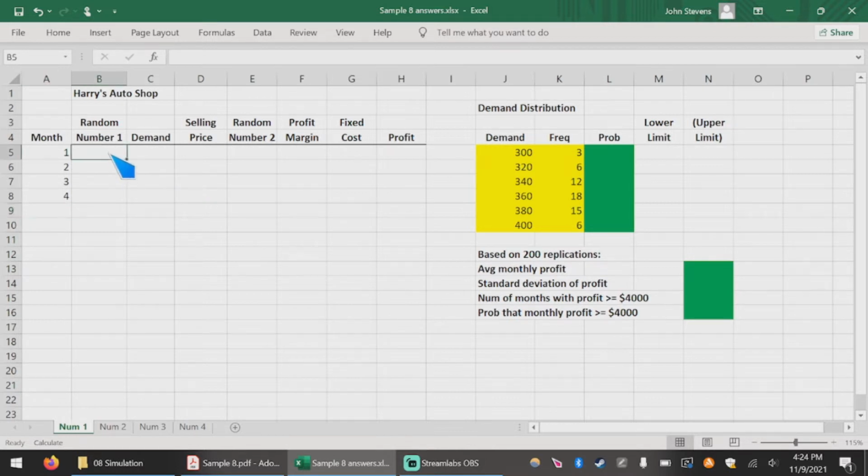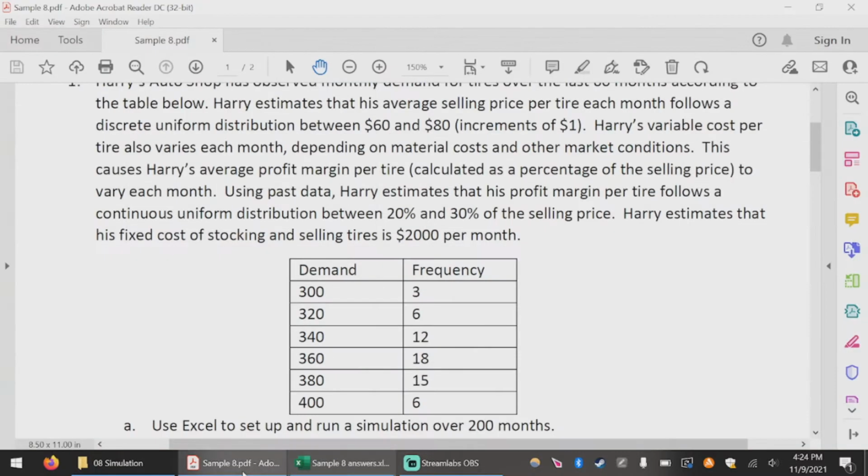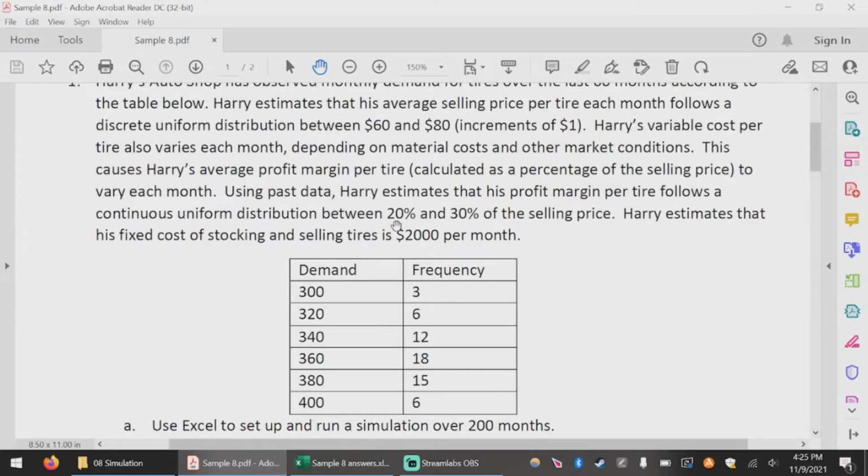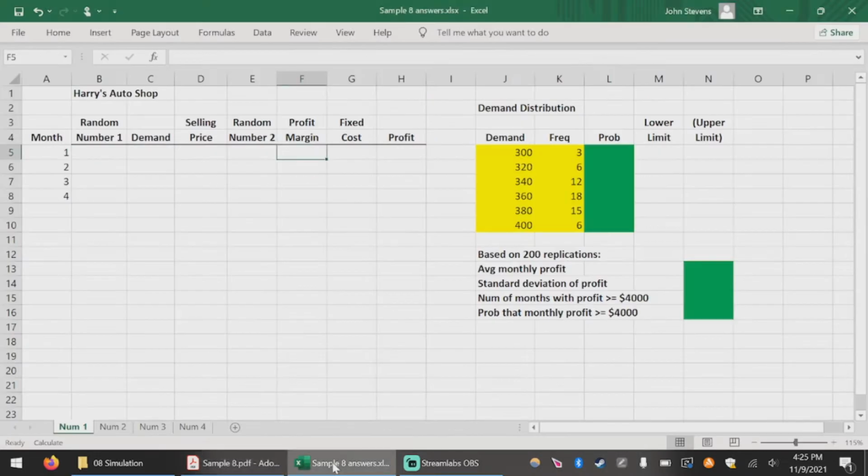So we're going to use a random number to generate a demand value. We have our selling price. Maybe I want to keep track of that because that selling price is going to be between $60 and $80. Then we are going to use another random number to determine the profit that he's making. And that ranges from 20 to 30%, uniform distribution there.